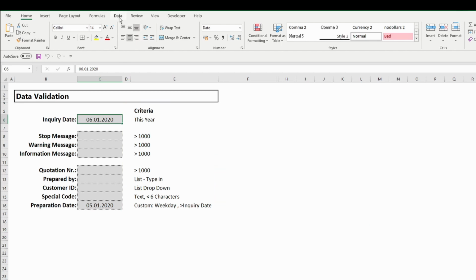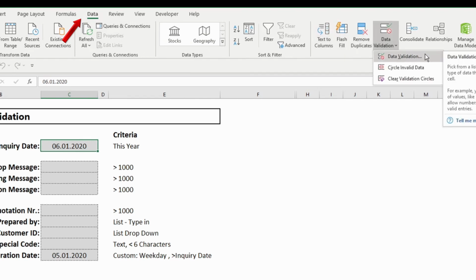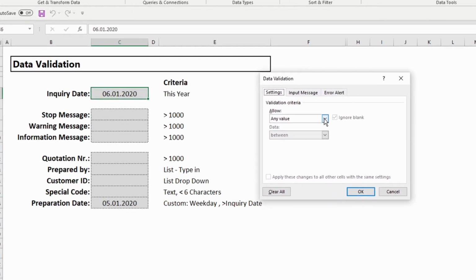To apply data validation, select the cell or cells you want, go to the Data tab, Data Tools, and then click on the Data Validation button. In the Setting tab, you can set the validation criteria. I will choose the Date option. Excel shows you more validation criteria to choose from.